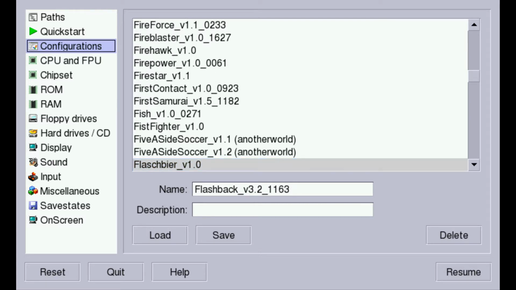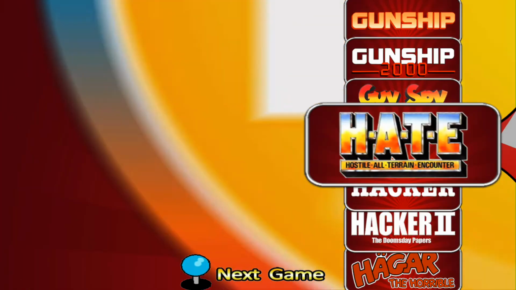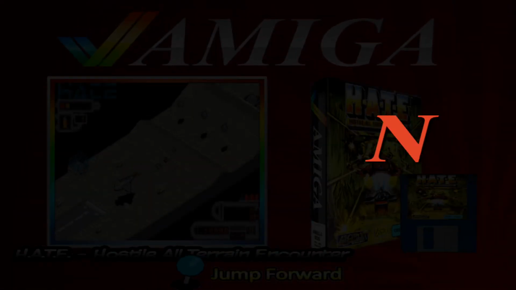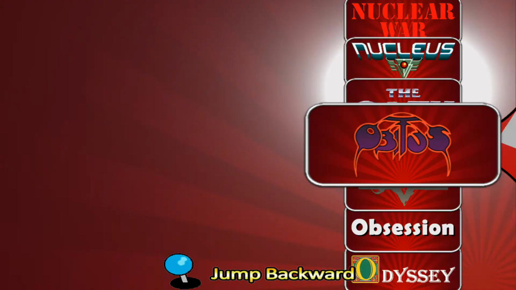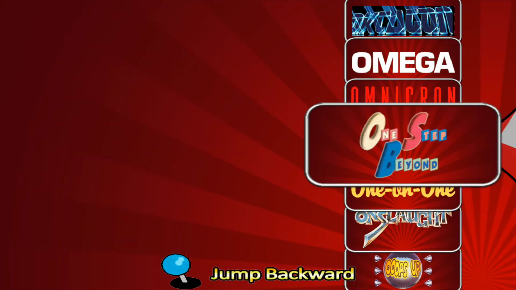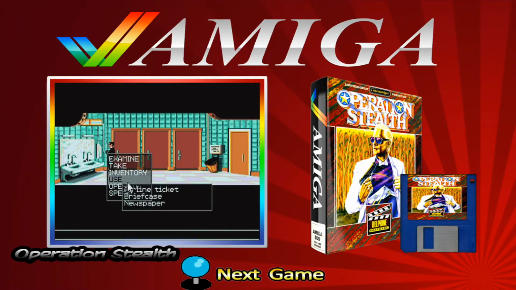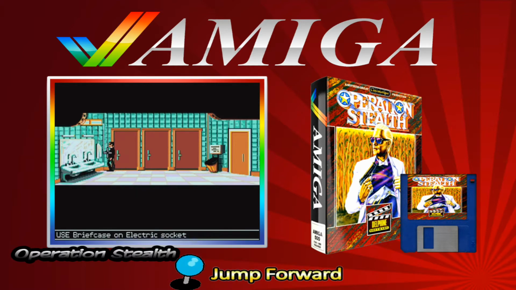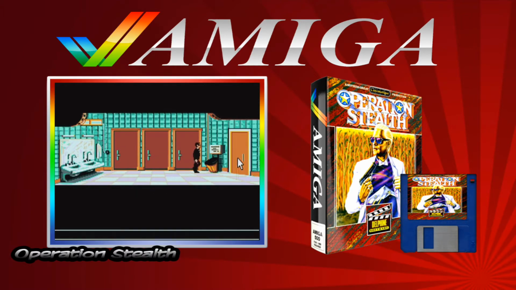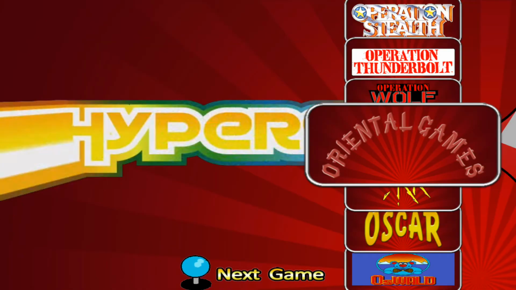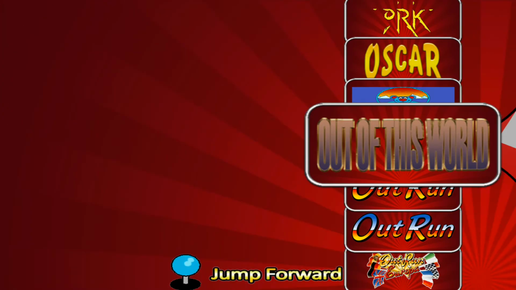So yeah, will come out. I think I said we'd do O, out of this world, which is really, oh, we've got Operation Stealth there. It's kind of a cool game. This is another one which has two versions. So it's Operation Stealth to me, but it's actually a James Bond game to Americans. We should see Out of This World.